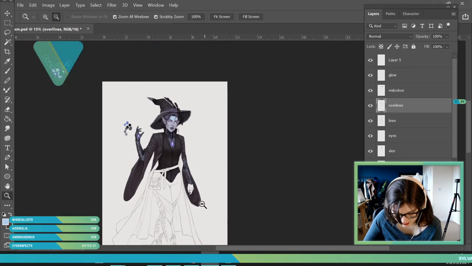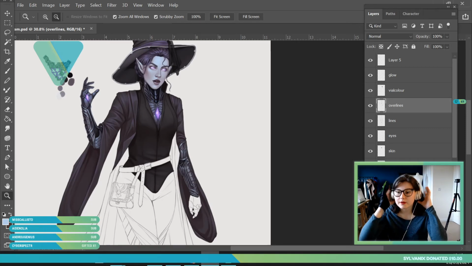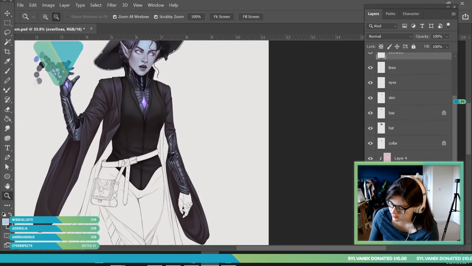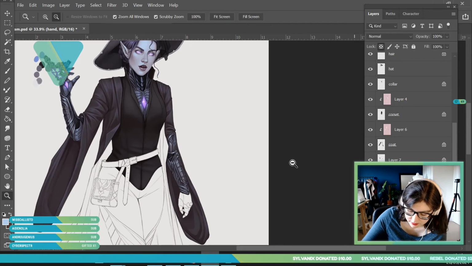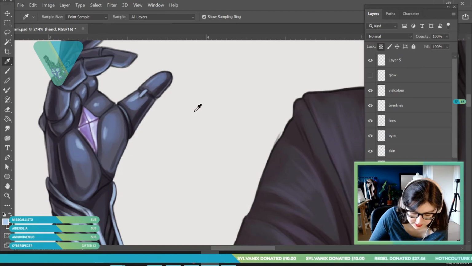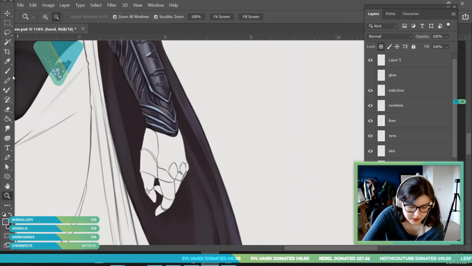Okay, and there is the other gauntlet. Push my hair back behind my ears again, and then I think it's time we get that hand done. So I'm actually going to just reuse the hand layer I already have. And we are going to just turn off the glow for a hot second, so I can grab a base color and put that down for the hand.